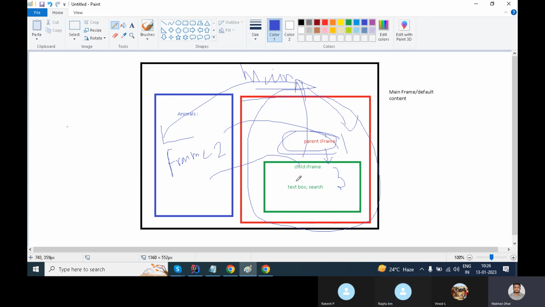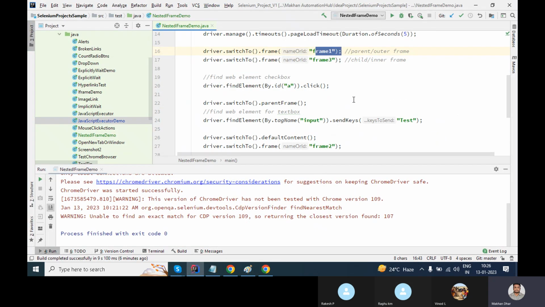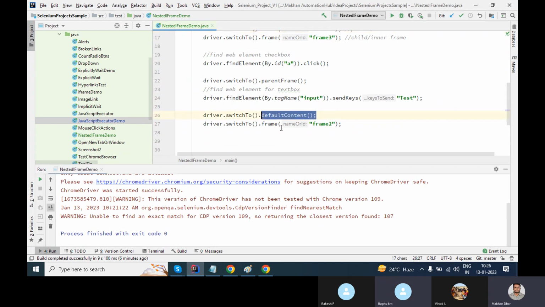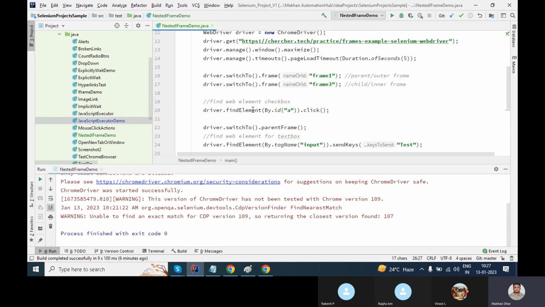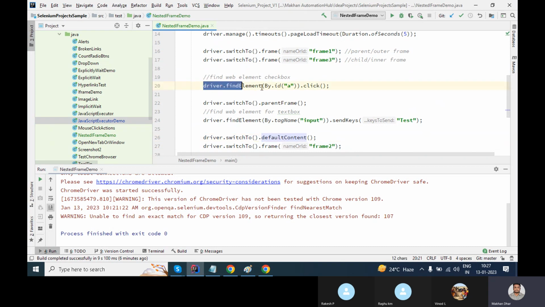No, when you are under this parent, suppose it has many children, it can have many children. In that case, you do not need to go back. In our code also, we have not gone back to the default content. If you see the code, this is for the inner one, right? For this is for the inner one.